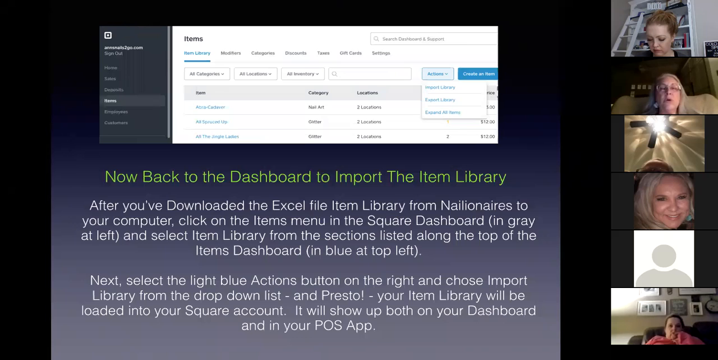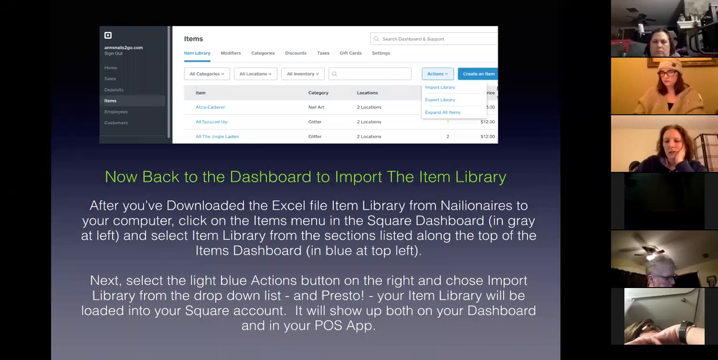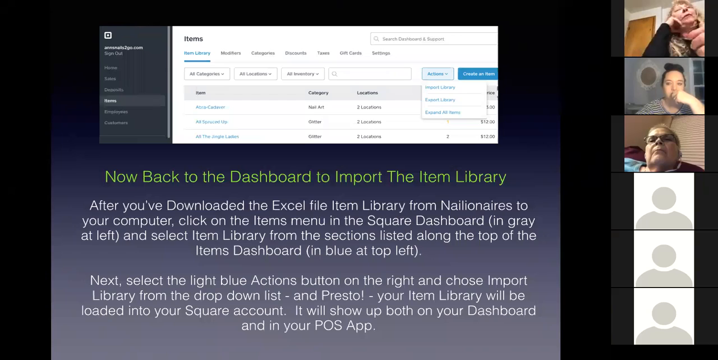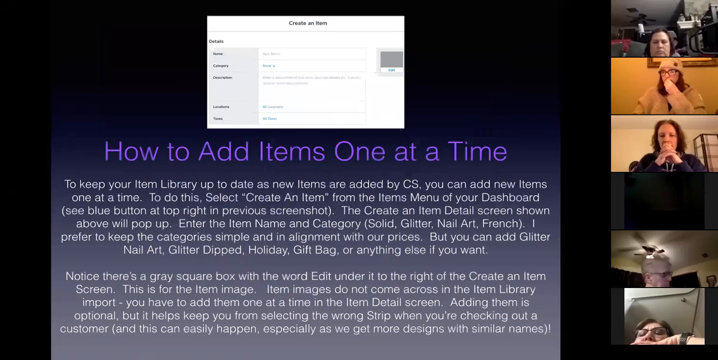And when it's loaded into your Square account, as I said, these two things, the Square dashboard and the point of sale app, they talk to each other. This is an integrated system. So that's why you want to download your point of sale app before you import your item library. First your dashboard, then your point of sale app, then your item library.